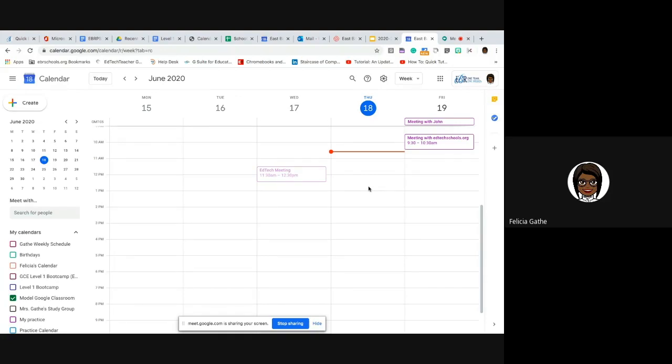In order to create a calendar, you need to go up to the settings menu, which is this little icon up here, and click on it.